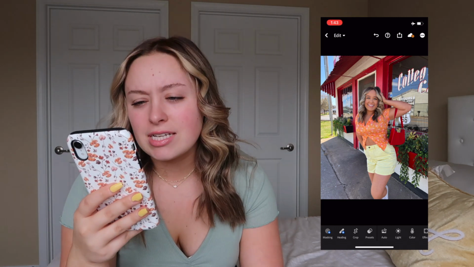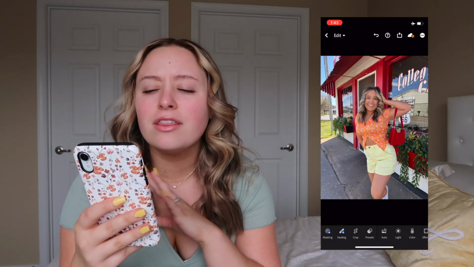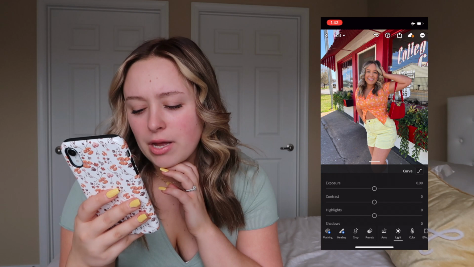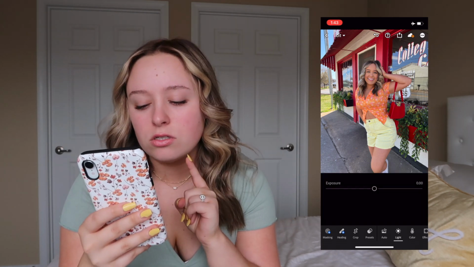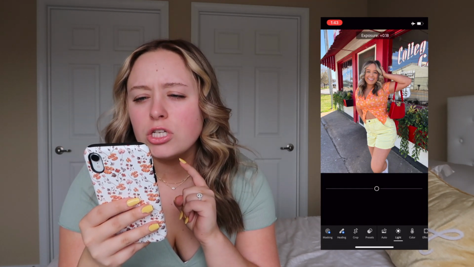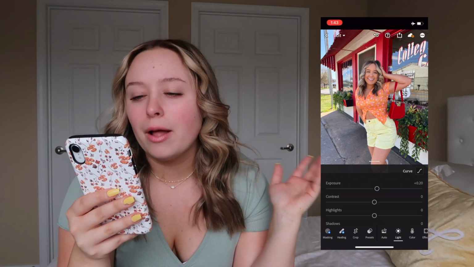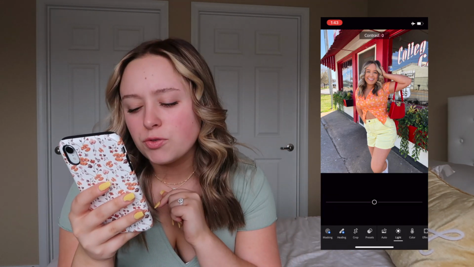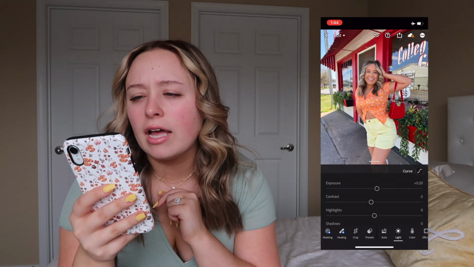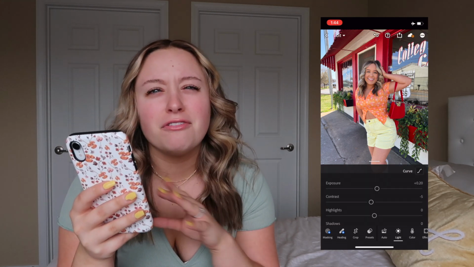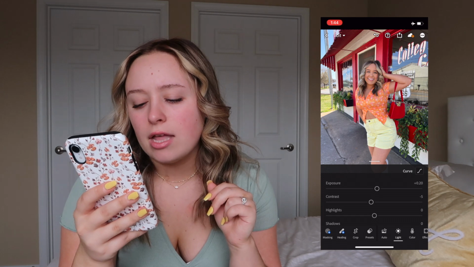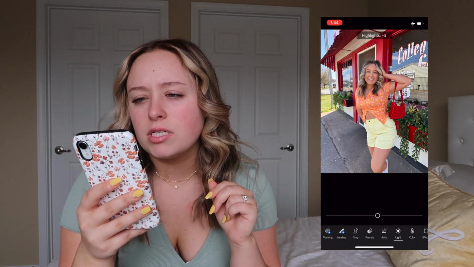Okay, so first, this picture, there's nothing really wrong with the lighting, but I'm just gonna bring up the light a little. So go to exposure, and I usually do it around like 20, just to kind of brighten it up just a tiny bit. And then for contrast, we're gonna bring it down to 5. That's usually around there, 5, 4, 3, depending on the picture. And then we're gonna bring the highlights up to 10.